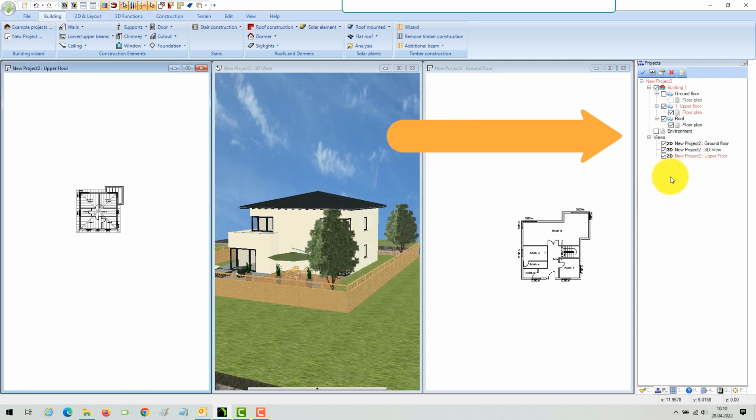Within our project viewer, you can create category folders and move your existing views to it so that you can easily switch multiple views on and off with a single mouse click.